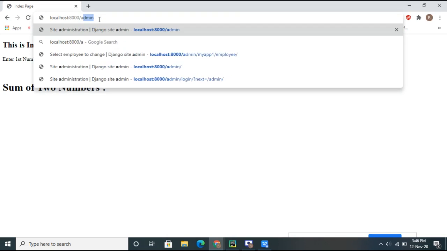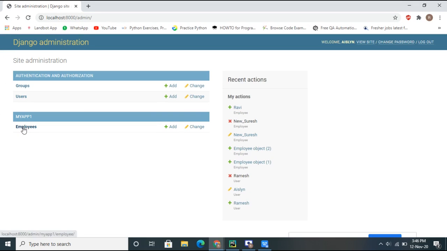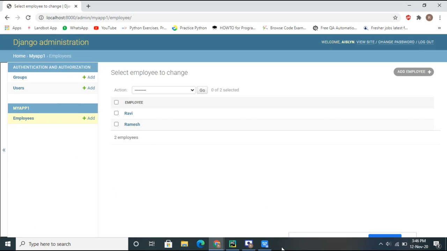Now I'll log into the admin module. You can observe here, this is my model name, Employee. As I already showed, this is my Employee created from here.